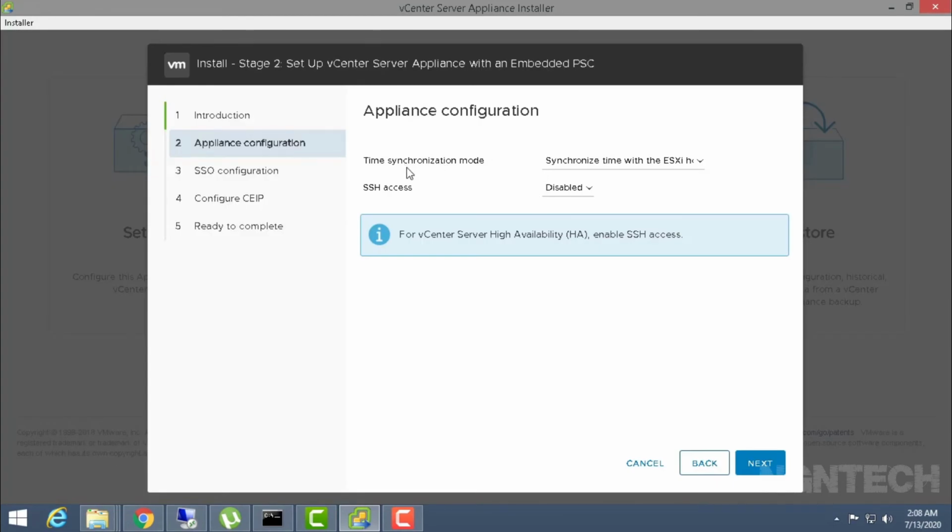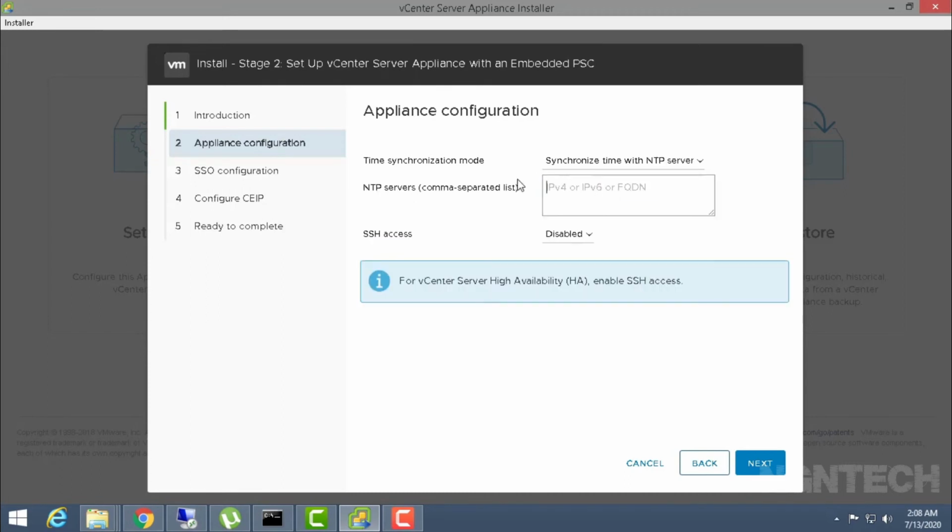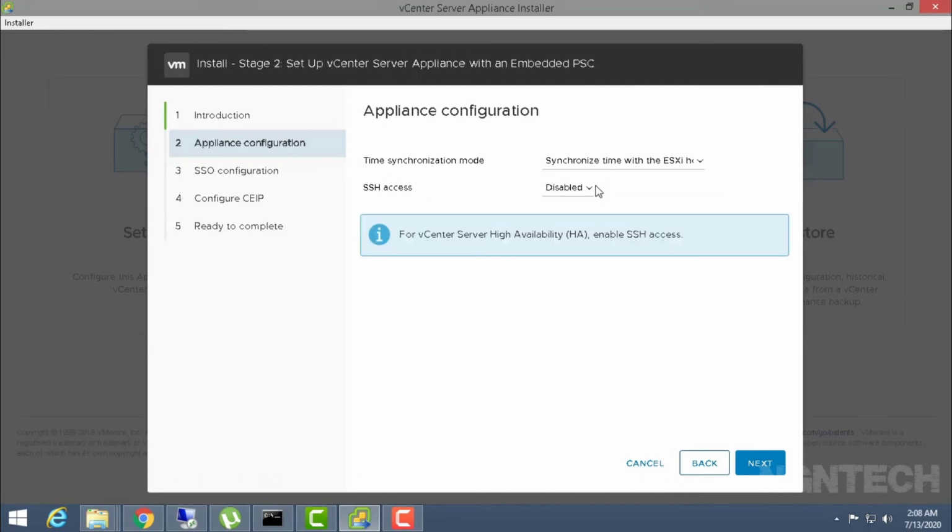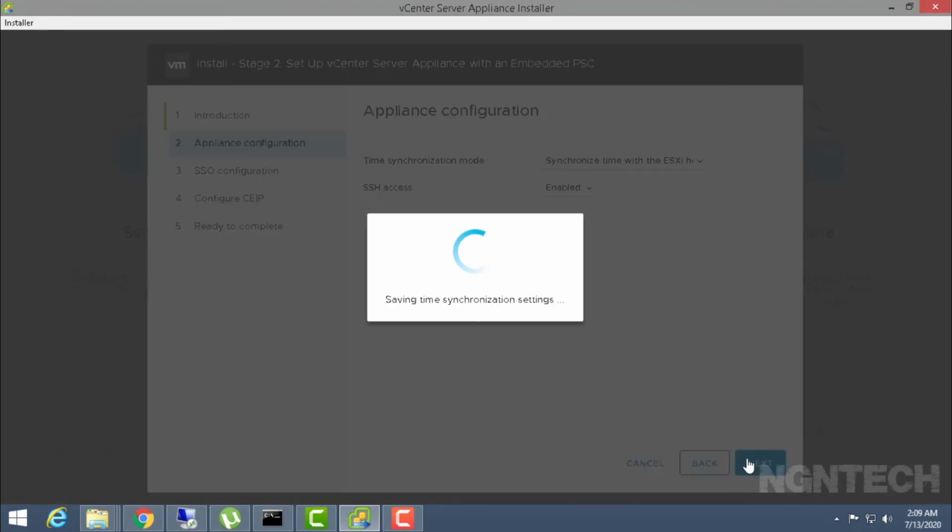So here is the time synchronization mode, and if you already have an NTP server running in your corporate LAN, you can also add the IP address of the corporate LAN NTP server. Right now I have no NTP in my lab, so I will keep the default to synchronize time with the ESXi host. So SSH access, right? If you need to, you can enable the SSH access, or you can disable it if you want. I enabled it. Click next.